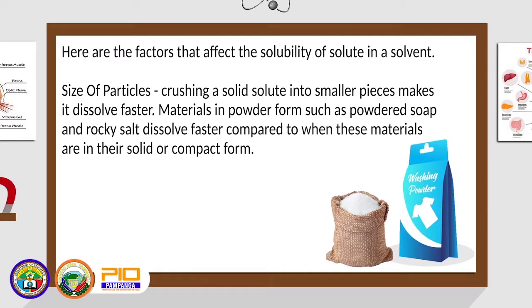Here are the factors that affect the solubility of solute in a solvent. Size of particles. Crushing a solid solute into smaller pieces makes it dissolve faster. Materials in powder form, such as powdered soap and rock salt, dissolve faster compared to when these materials are in their solid or compact form.